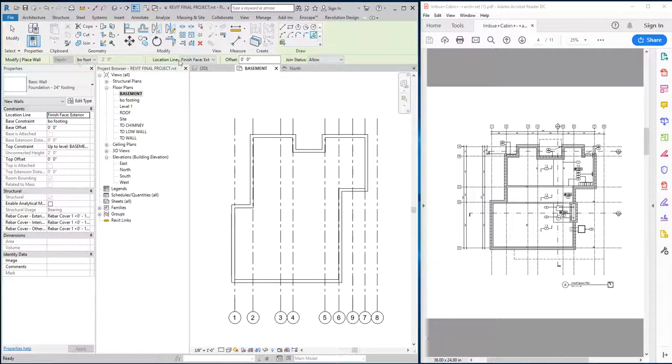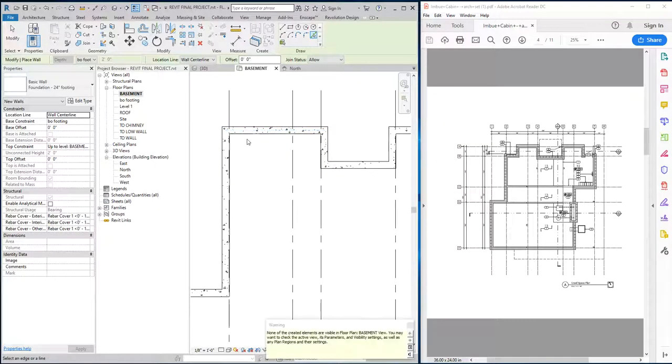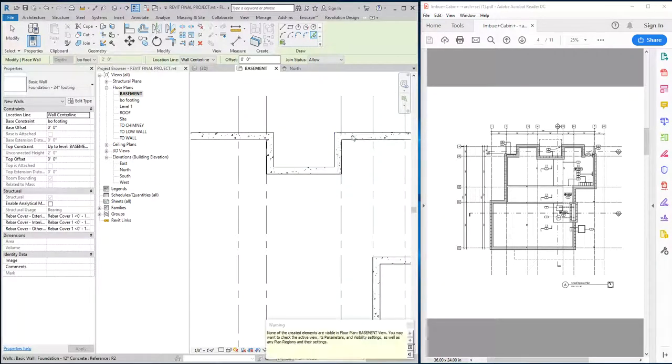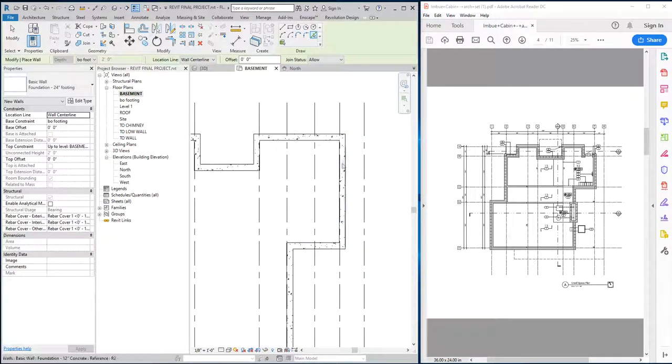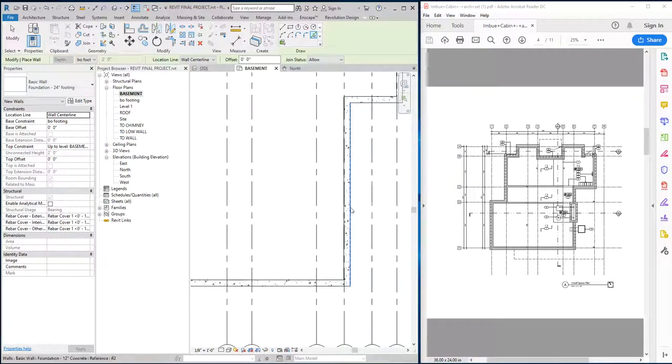And my location line here is going to be wall center line because my footing is going to sit directly center line underneath my foundation wall, right? And I'm going to just go around and click. And it says, hey, you can't see any of these things. And I'm like, yeah, I know. And I'm going to click, click, click, click, click, click. And we just go all the way around.